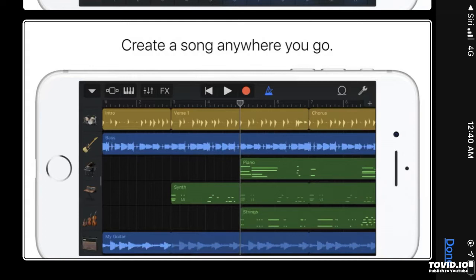Instruments and perform button. Mixer, FX, mix, perform, mixer, FX, rewind, play, record. Selected. Loops button. Yes, loops. Double tap to activate this. Selected. Apple Loops button, one of two.